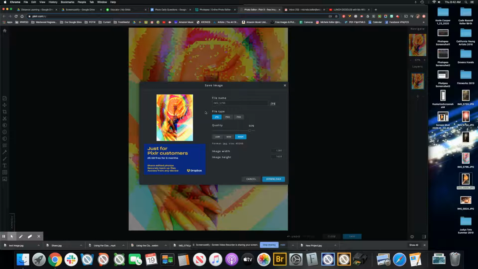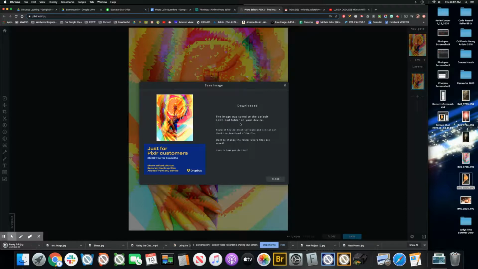So now you're ready to save. I'm going to save as a JPEG. I'm going to keep it at high quality. 90% is just fine. You don't need to go any higher than that. Change your file name here to whatever this is. Mine is Funky Edit. Oh, don't put an exclamation point like I did. And hit download. The image went into your default download folder on your device.